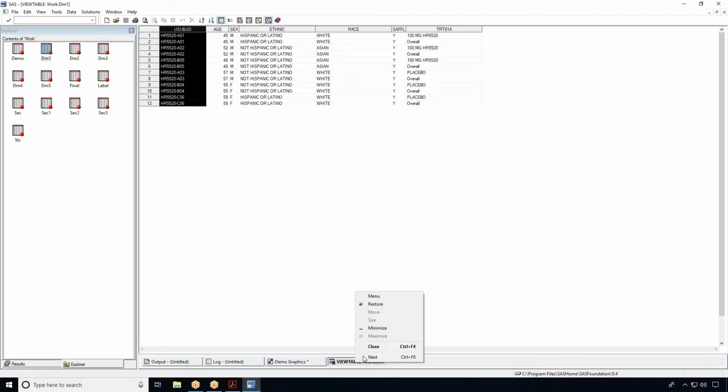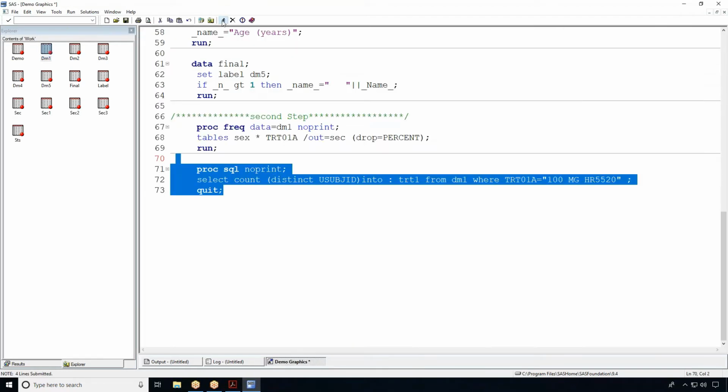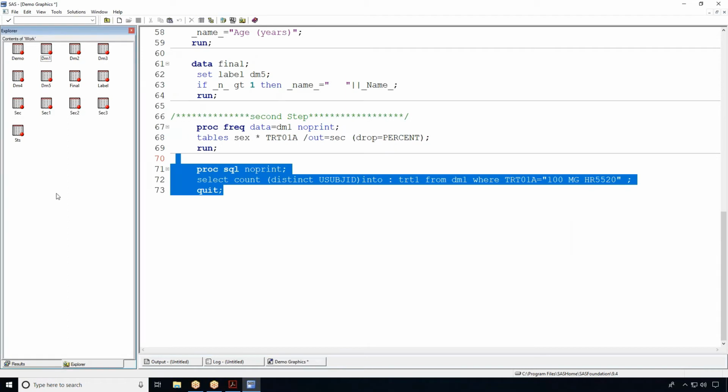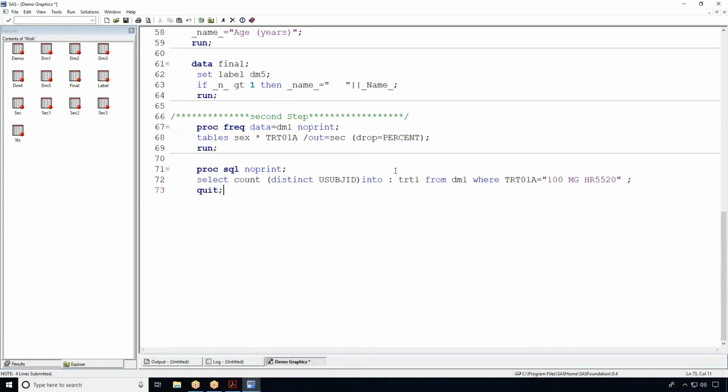In this step, there are no errors. At the same time, the new data set got created, and you are expecting a TRT1. So TRT1 is a variable you are creating. You want to see what variable information you have.